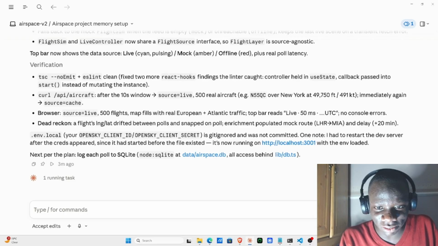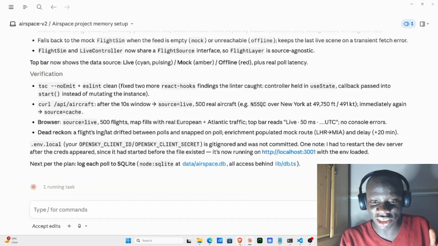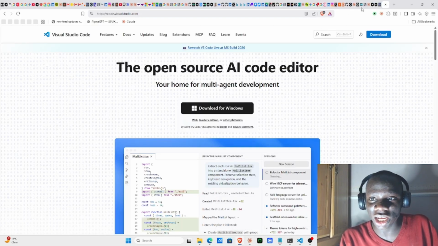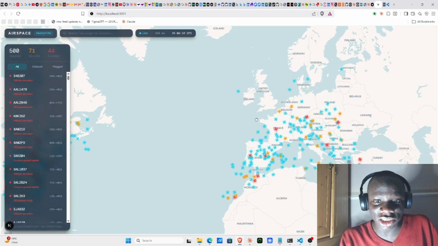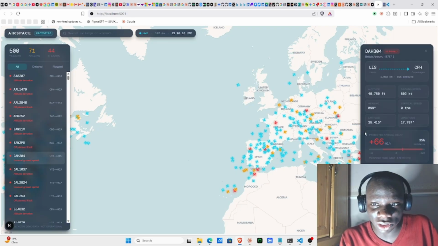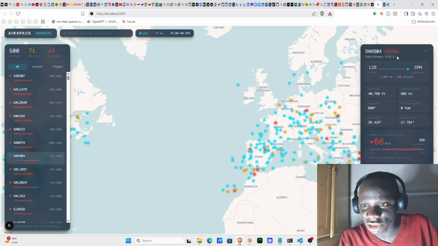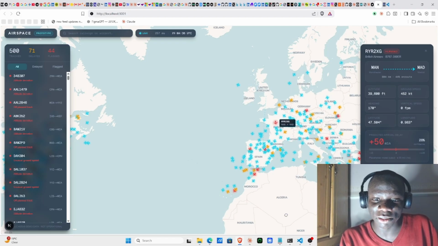It's completed the third stage. Super amazing result. It is now fetching real life data, so let's have a quick look. This is real life data, not just mocked data. British Airways from Lisbon to Copenhagen. See KLM, and British Airways here from Manchester to Madrid.